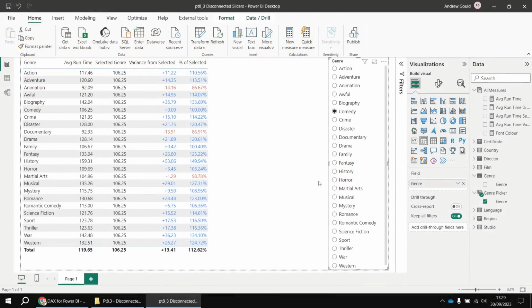So at this point, we have lost the ability to compare each genre with the unfiltered version of the average runtime. And what if we wanted to bring that option back? If we're leaving our slicer set up as a single select slicer, we always have to have one option selected. So what we need to do is add an option into this list, which allows us to select all genres.